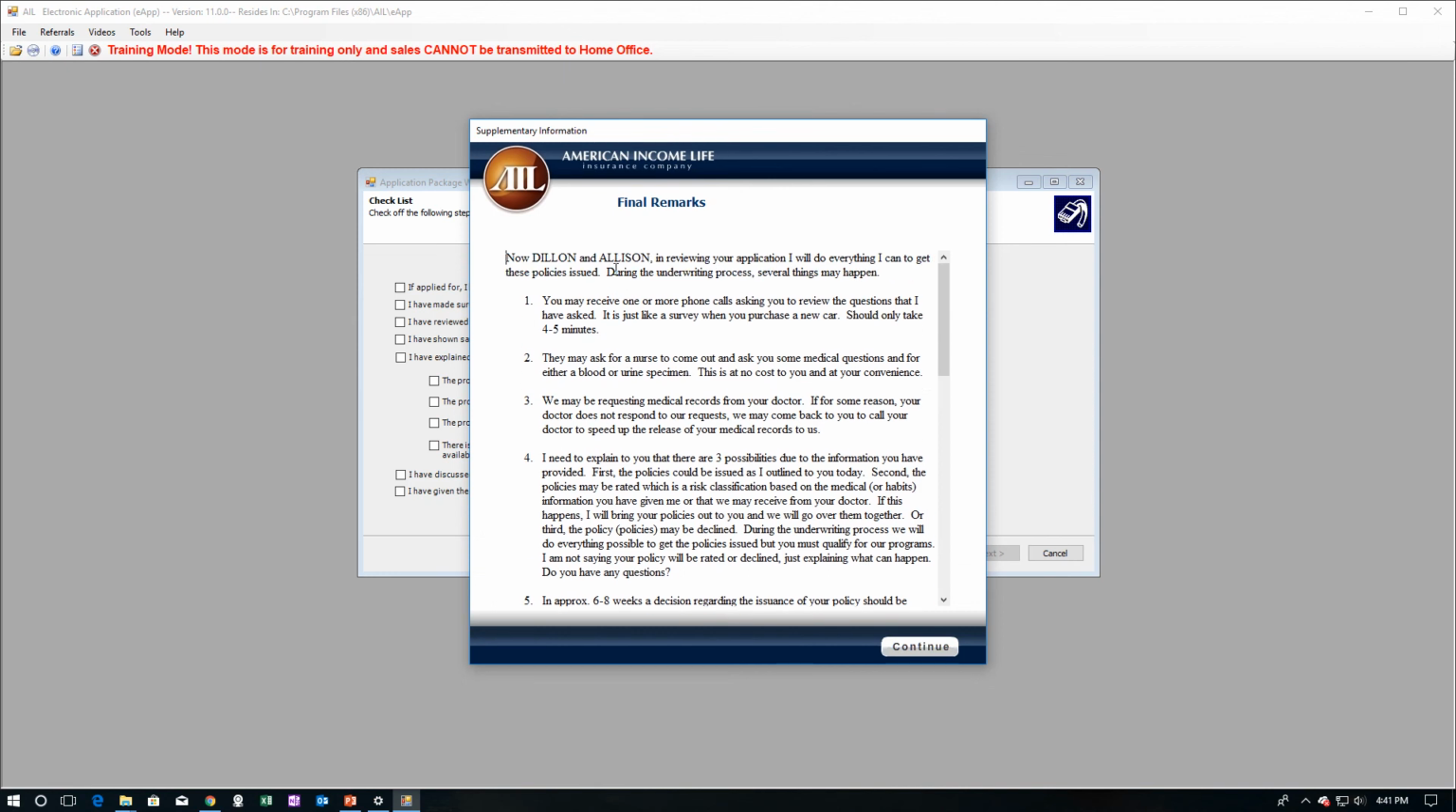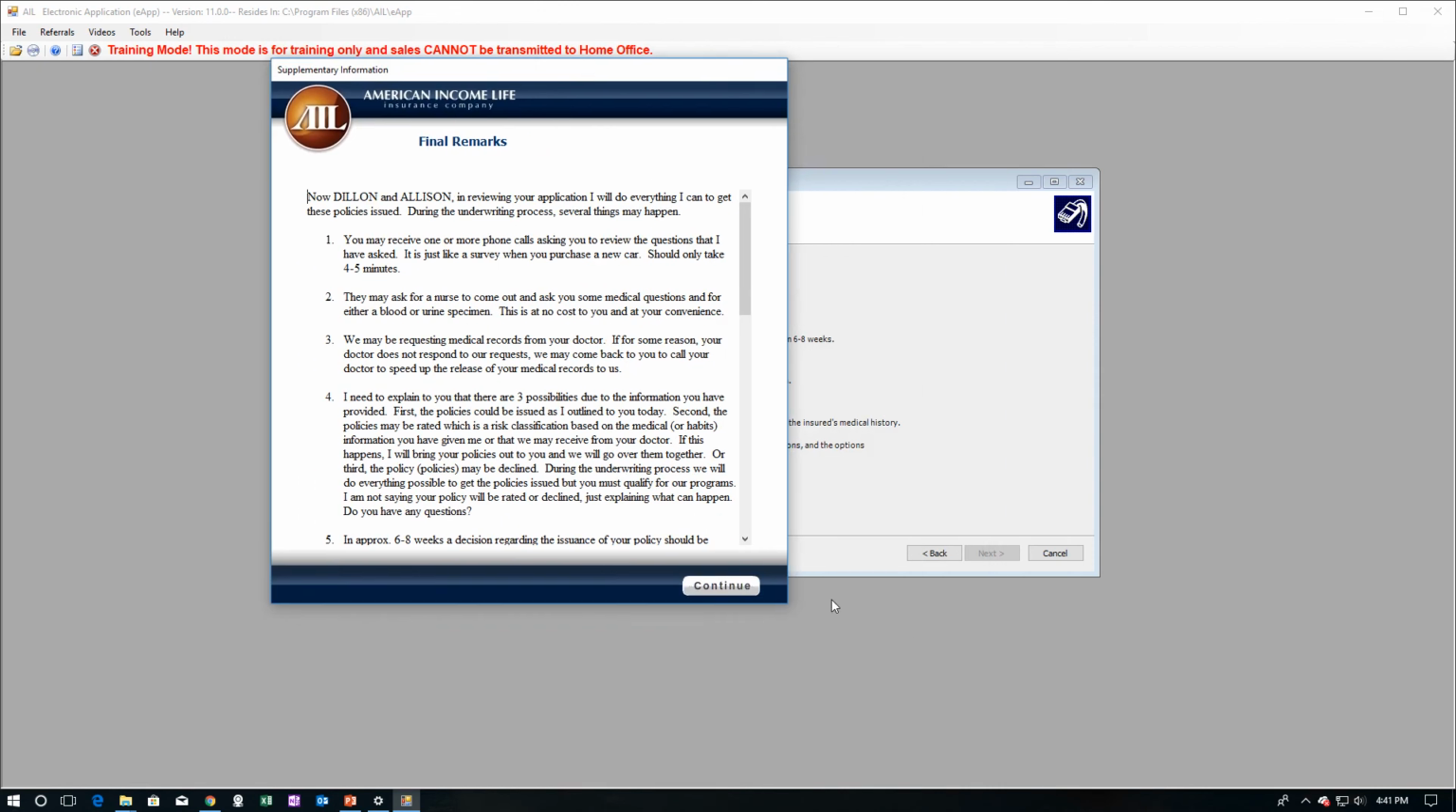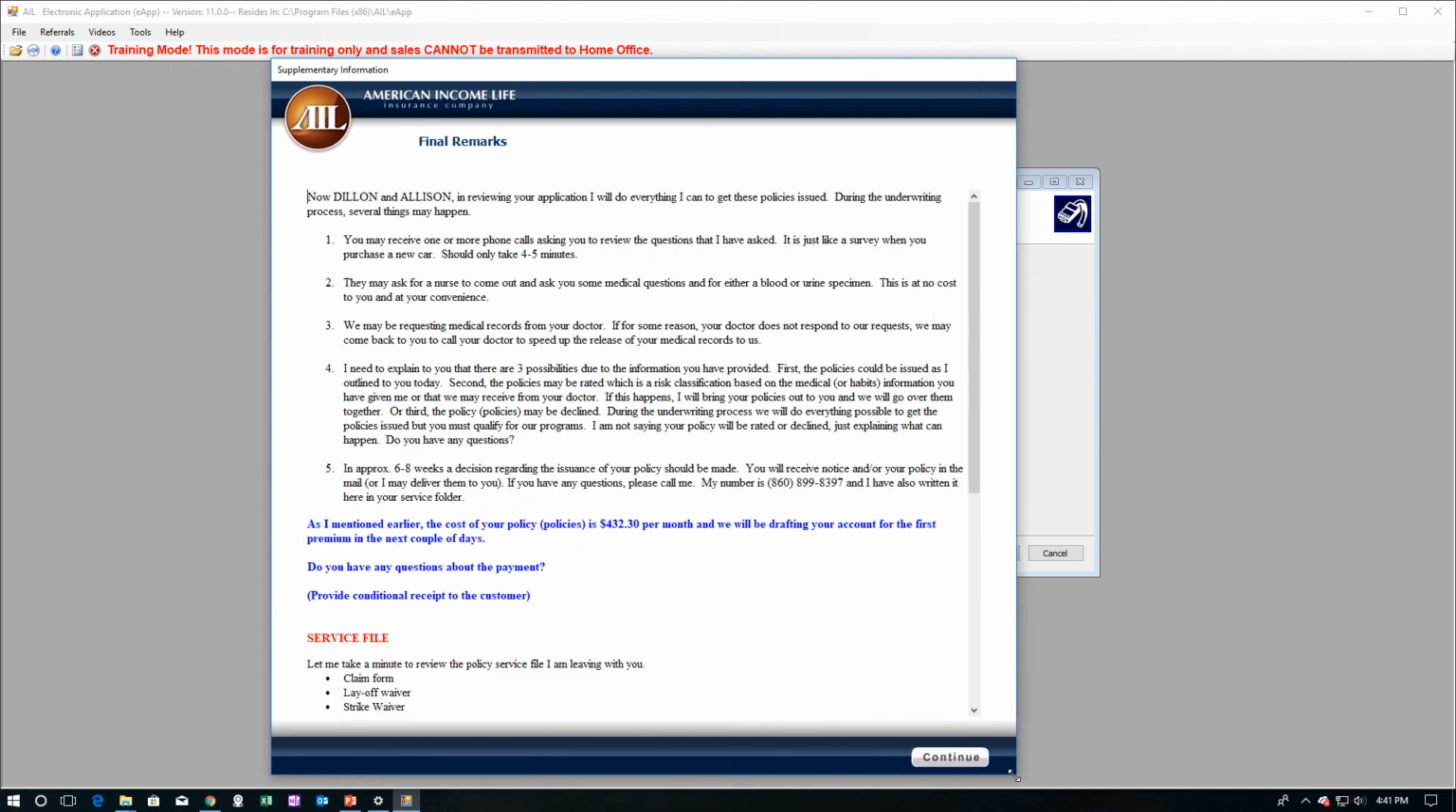Now, I do read this with them. Allison, Dylan, in reviewing your application, I will do everything I can to get these policies issued during the underwriting process. Several things may happen. If you don't see your managers do this in the house, it's not a bad thing. This is just something that when you start off, you do want to do, because you want to get in the habit of knowing what you're saying and exactly why you're saying it, and then you'll know how to specify to the situation at hand.